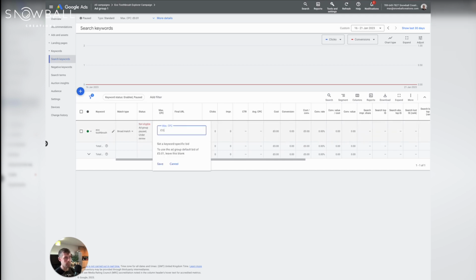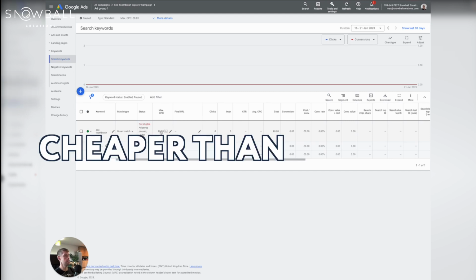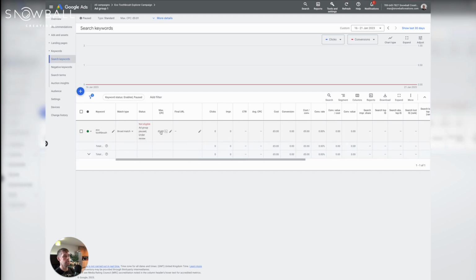So we might put, let's say, 80 pence. Obviously this is a UK sterling account, so that's why it's in 80p. And so this means that the stuff we're going to be showing up for, whether it's good or bad, we know it's at least cheaper than the average you're spending on most of the clicks in your account. So if they're also relatively good intent, like let's just say "sustainable toothbrush", something we've not yet discovered, and we can get it for 80p or less, then that's actually an amazing opportunity to test.